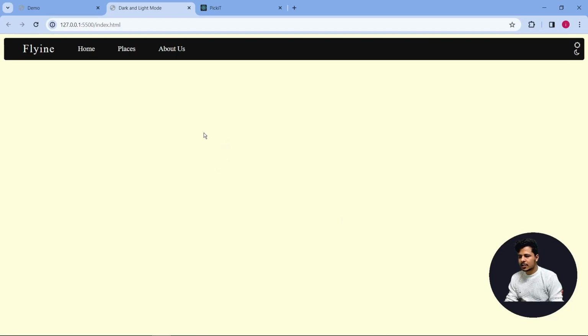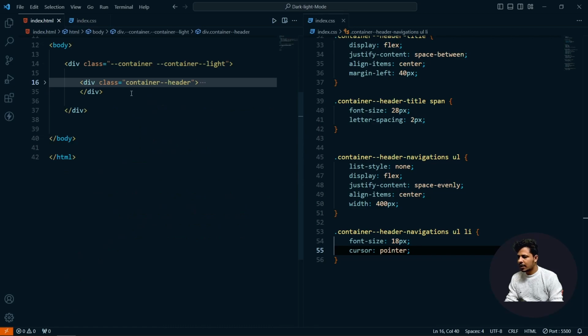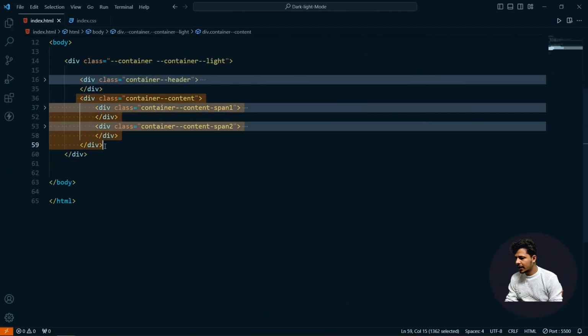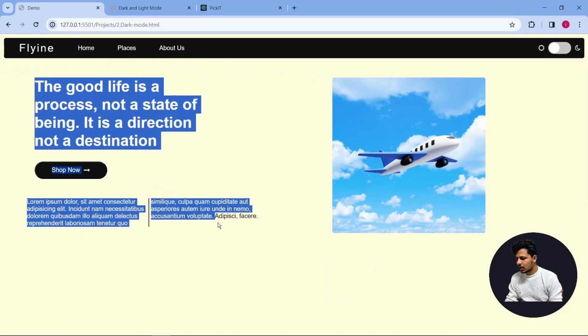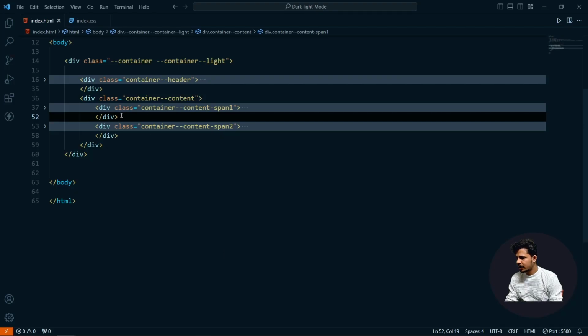So let's jump into the content section, and let me add the HTML structure first, and then I'll explain how exactly we are adding the content. So as you can see on my screen, I have added the content here, and this is the div we have after the header. And inside that I have two divs. As you saw in the demo, we have some content, and on the other side we have the image. So that's why we have two things here. The first is span one, and the second is span two, which is for the image. So let's see span one.